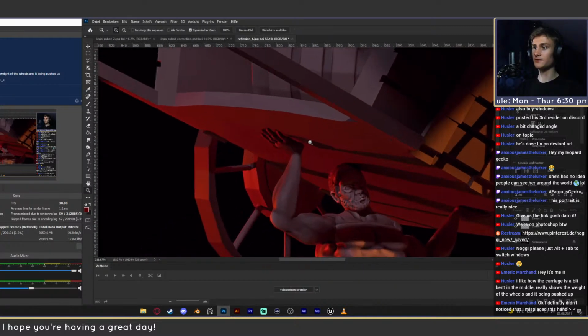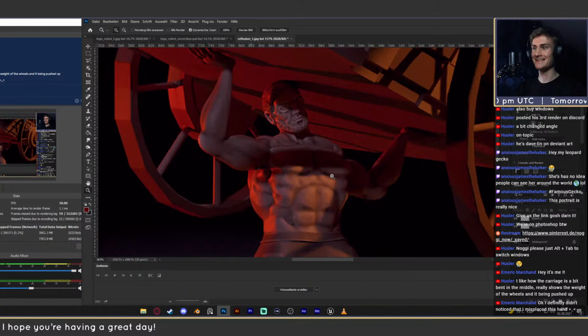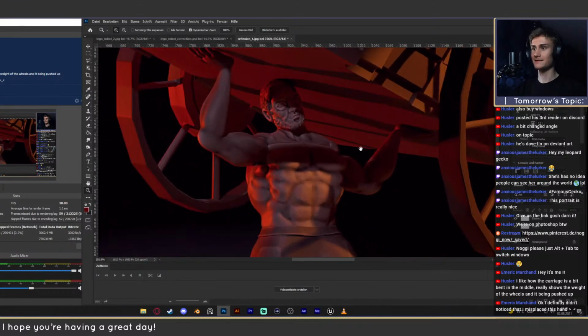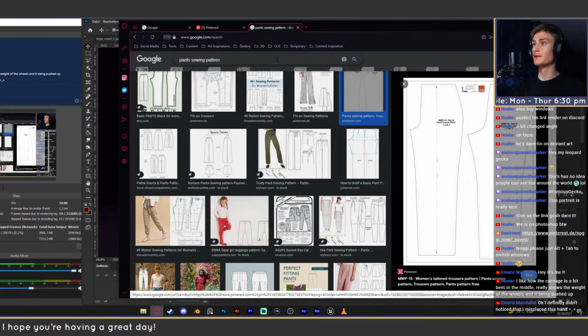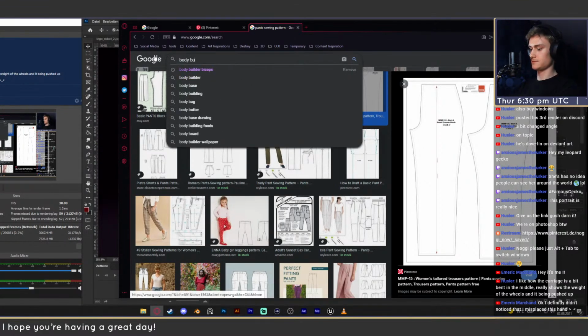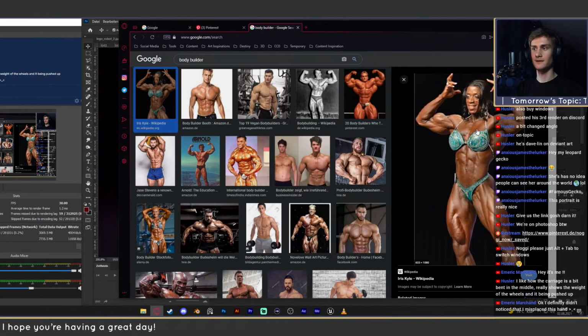So the hand, I think one thing you can do. Let's go to anatomy, my favorite topic. Let's look at bodybuilders. Bodybuilder, there you go. Let's look at her. You can see how the body is shaped. The hips are quite thin. Even if some people have wider hips, usually the hips are quite thin.